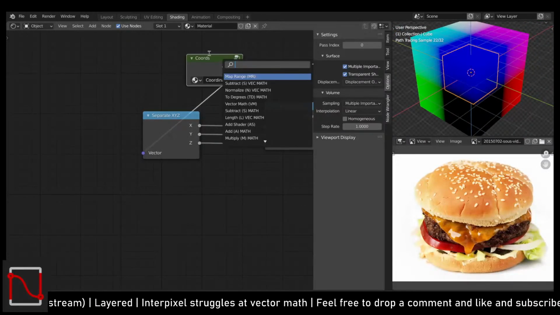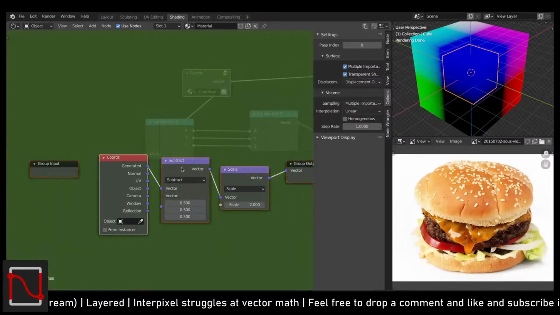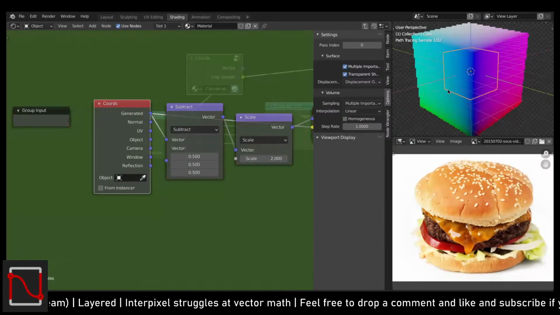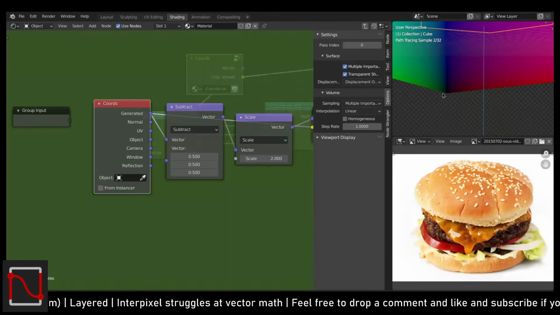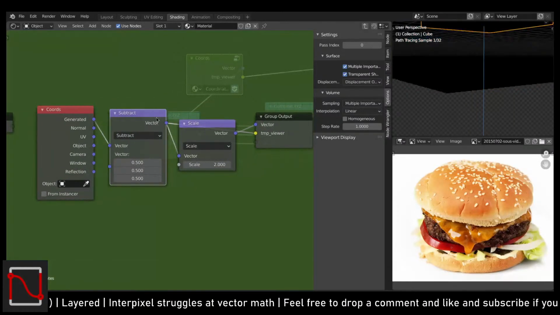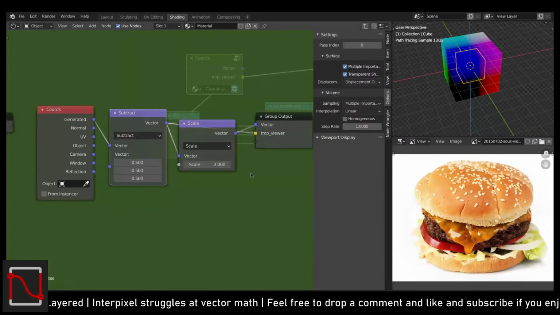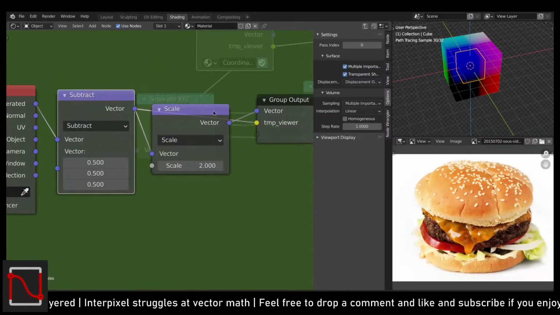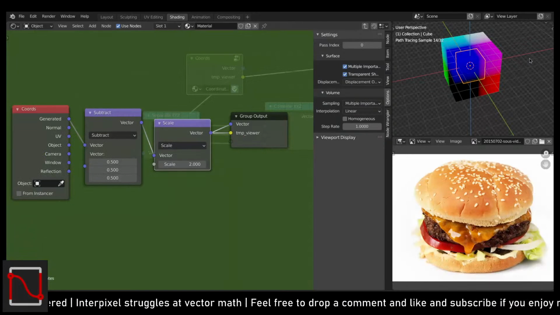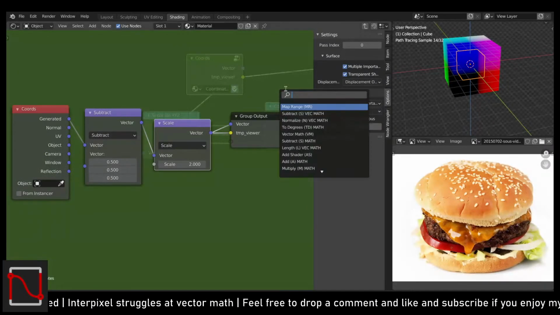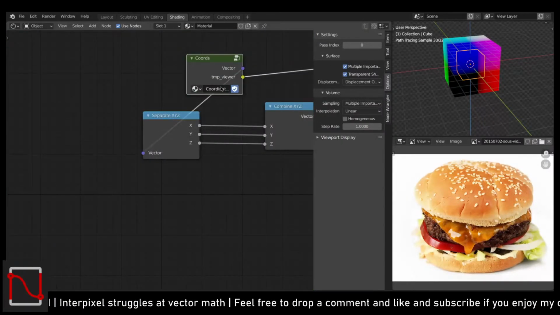So if we press Tab into here, we have our coordinates. This is our generated coordinates. This is the origin here, which is the black bit, 0, 0. We subtract on average 0.5, so we get basically our object coordinates, but without our normal issues. Then we scale by 2 to make sure everything is fine, and then we put that into a node group.